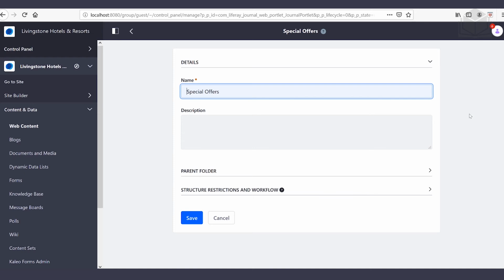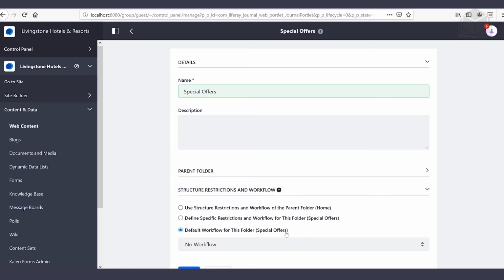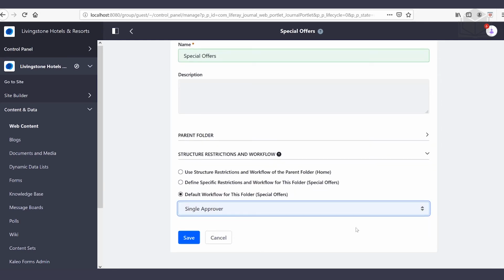And let's see how we're able to add a workflow. So you'll see Structure Restrictions and Workflow. Let's go ahead and click that so it expands out. And once we do, we'll see there's a number of different radio buttons that we're able to select. Let's go ahead and select Default Workflow for this folder. It reveals a drop-down. And from this drop-down, we'll click on it and select Single Approver.